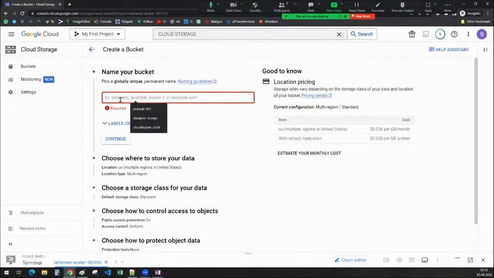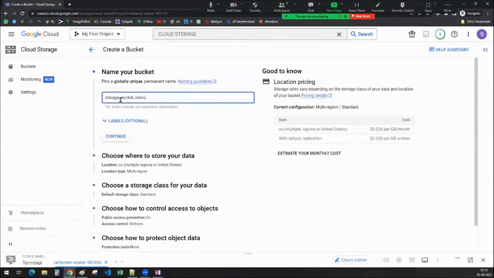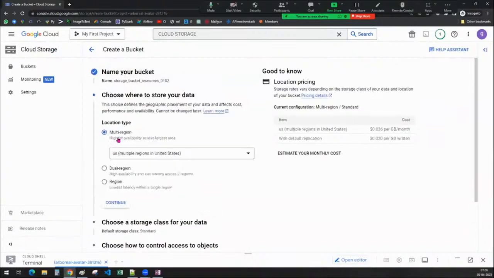So for now, I am going to give storage_bucket_resources. Okay, so this is the bucket name. I have given a proper bucket name, which I believe no one has used so far. Even if it is still taken, I will add a number like 1012. So no one has used this name so far. It is a globally unique name. Now, once you have given a proper name to the bucket, click on continue.